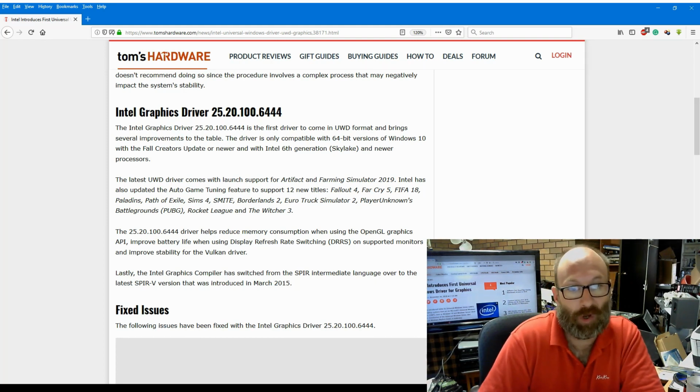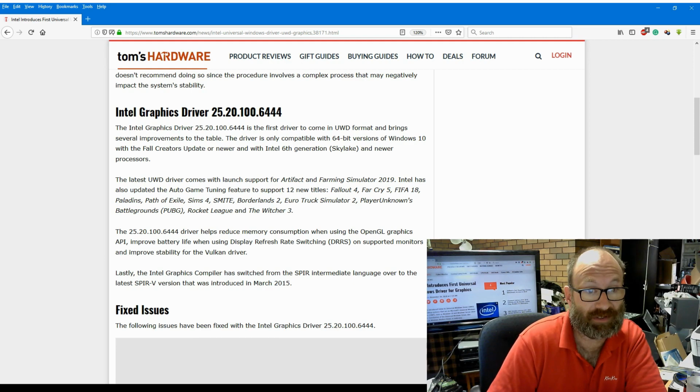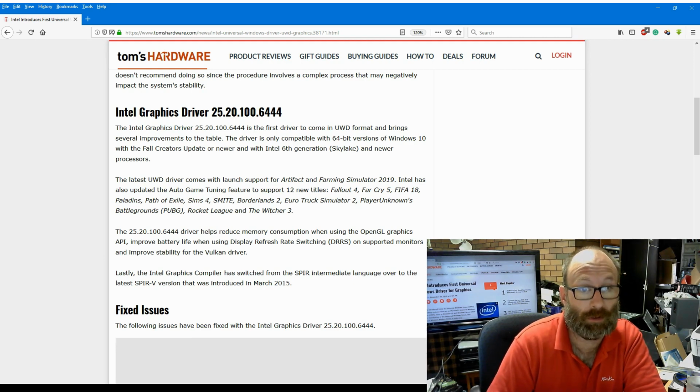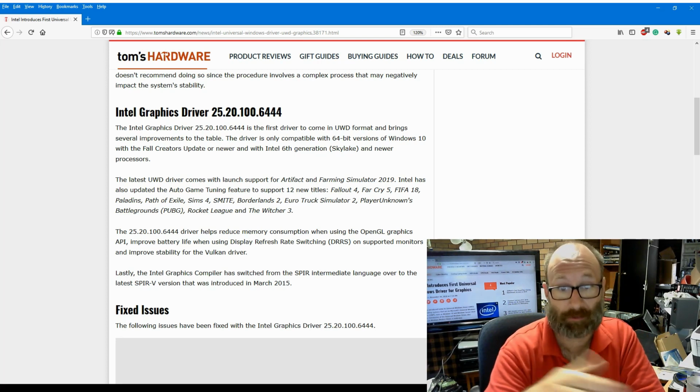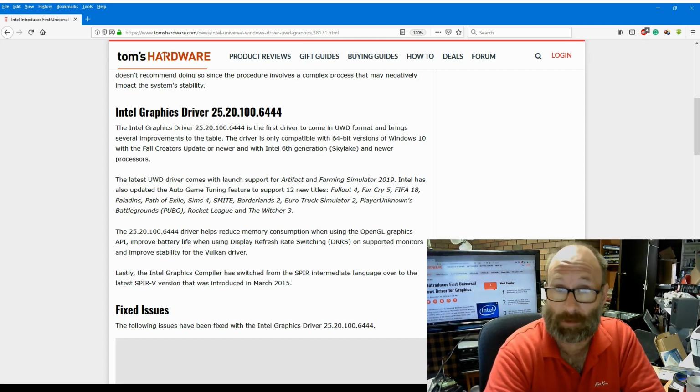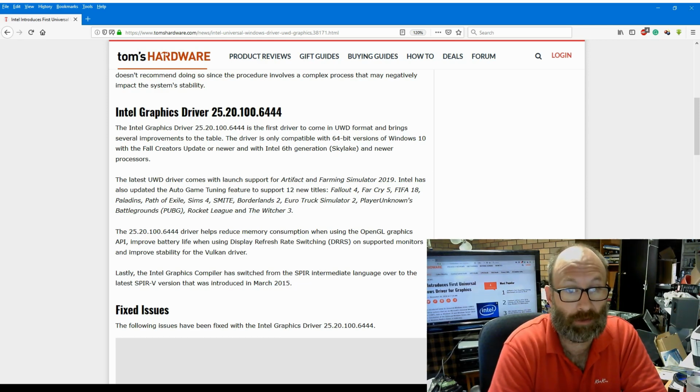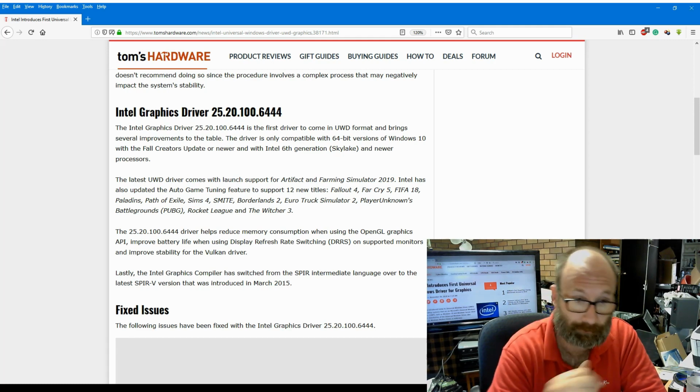The latest UWD driver comes with launch support for Artifact and Farming Simulator 2019. Intel has also updated the auto game tuning feature to support 12 new titles: Fallout 4, Far Cry 5, FIFA 18, Paladins, Path of Exile, Sims 4, Smite, Borderlands 2, Euro Truck Simulator 2. So, my viewers and subscribers who play Euro Truck 2, this is something you're probably going to want to look at as well. PlayerUnknown's Battlegrounds, Rocket League, and The Witcher 3.